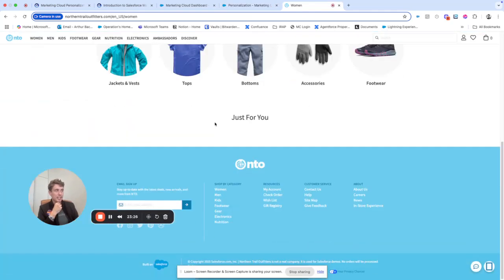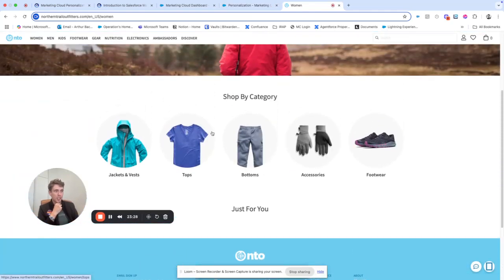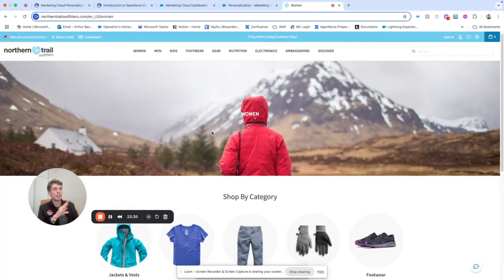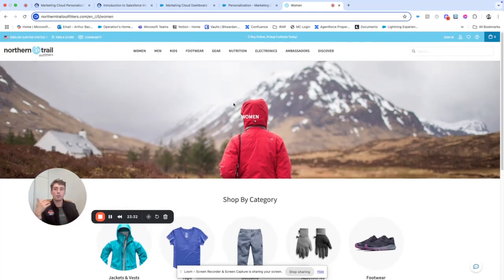This is what the website is doing. Basically, we are tracking the different buttons on the website, and we ensure that we understand what the user is clicking on, which page they are visiting, and all of that.